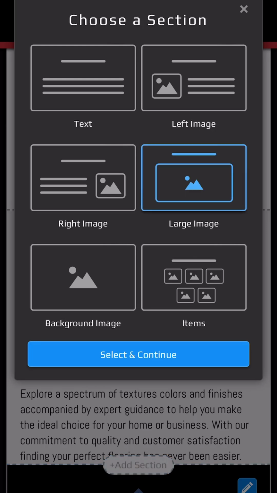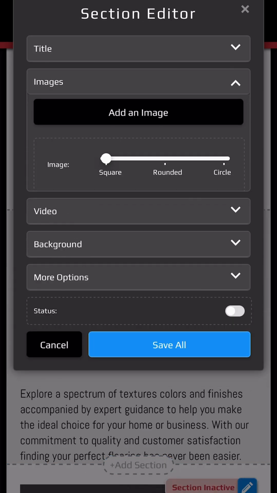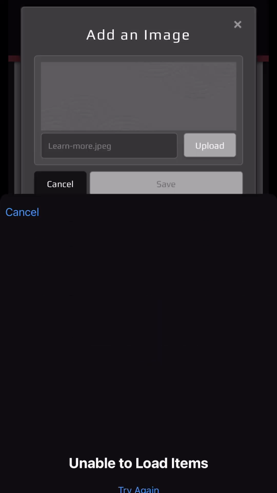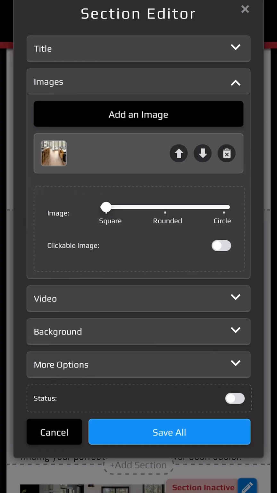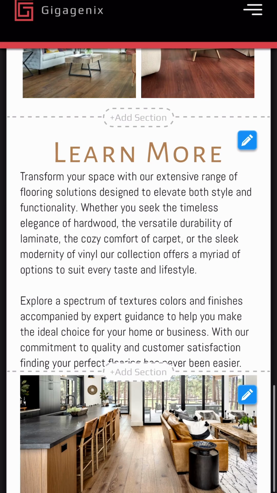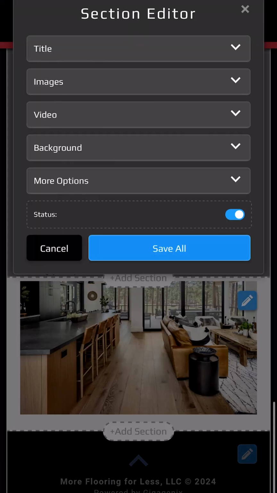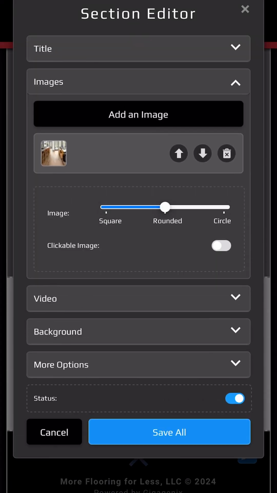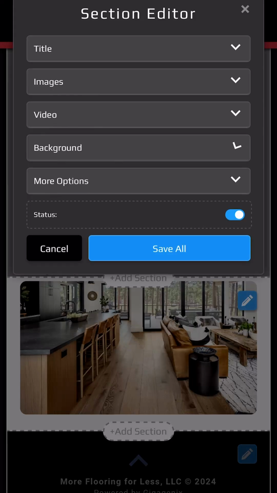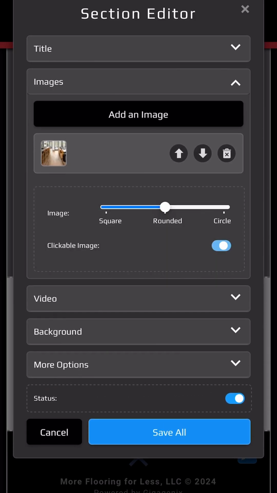And the next section is going to have a large image that shows off the finished result of this flooring installation. We'll choose the same background color, activate the section, same width, and for the top spacing, we'll remove most of it. And I do want to round the corners of this image, so it looks like that. One other thing that we can do to make the image stand out is make it clickable. So now it pops up in a light box.